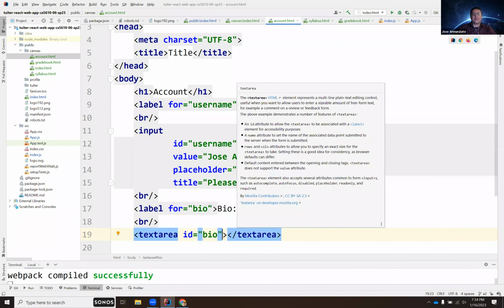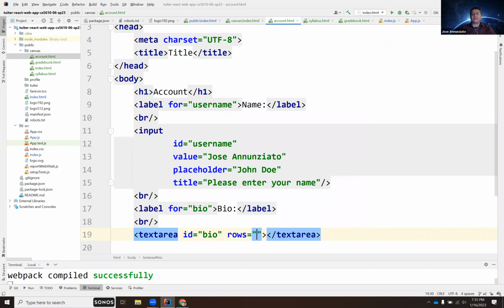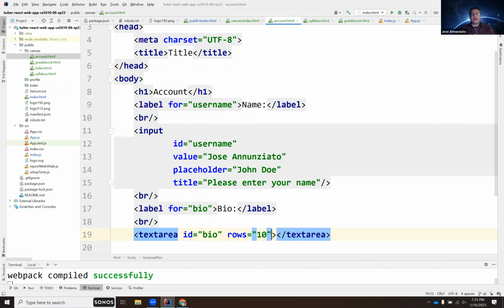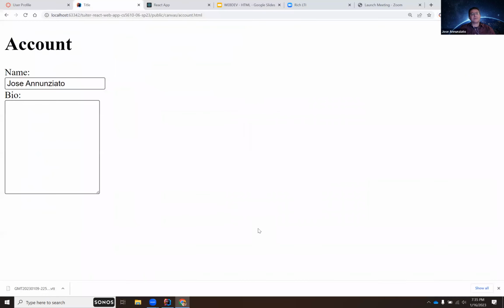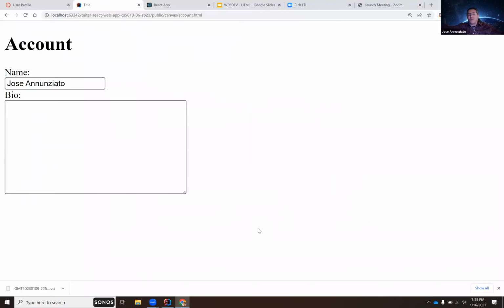I can say the rows, how many rows I want. Rows, I want 10 rows. If I refresh, it makes it much taller. And I might want several columns. I want 20 columns. I guess not, I can make 40 columns. It was already 20 columns. There it is. Now it's wider.